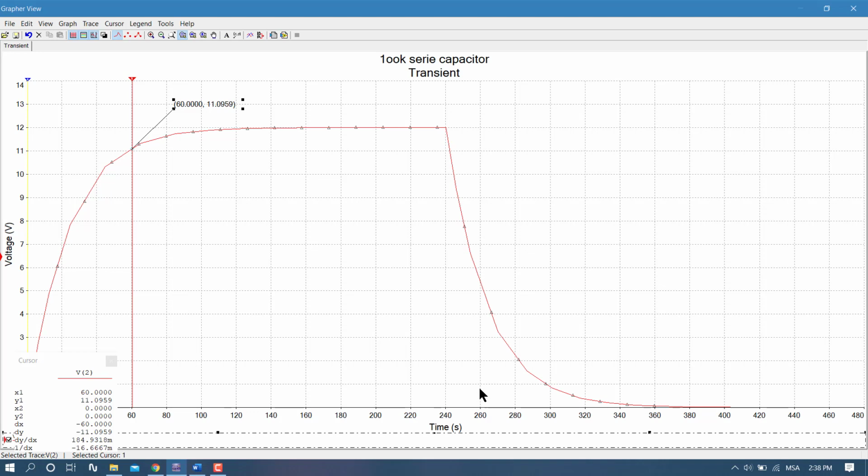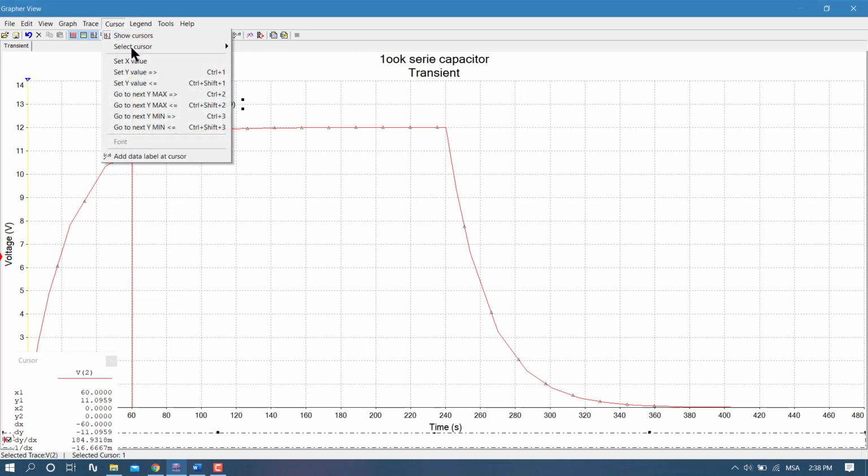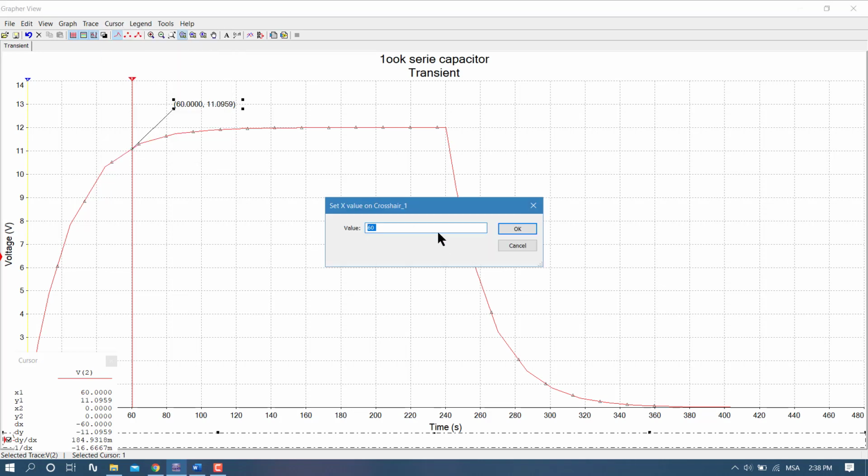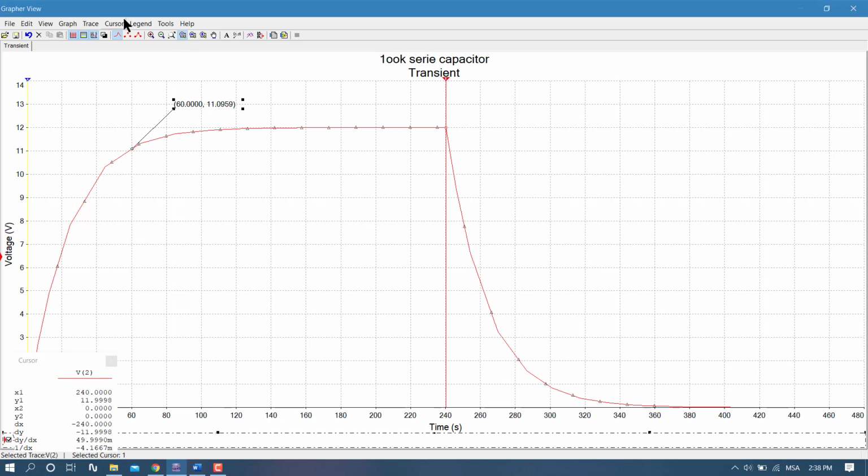Okay, and if we want to get the discharge here, this is the climax of the charge, and so if we take 240 for the climax, at the level cursor we get 11.998 volt. So we round it to about 12 here.